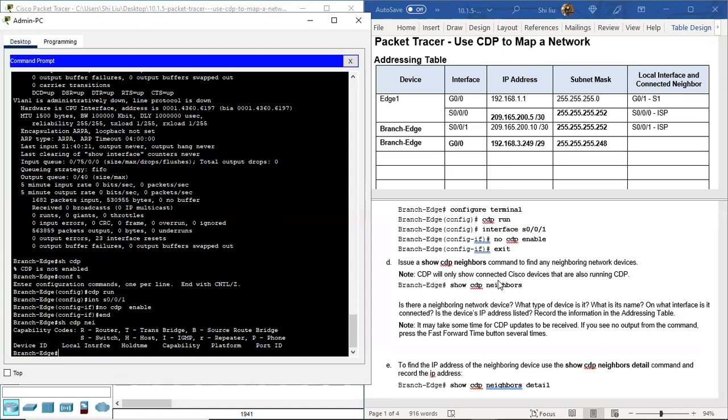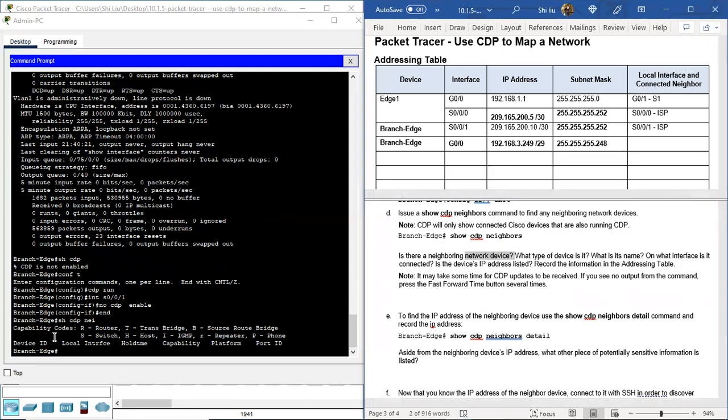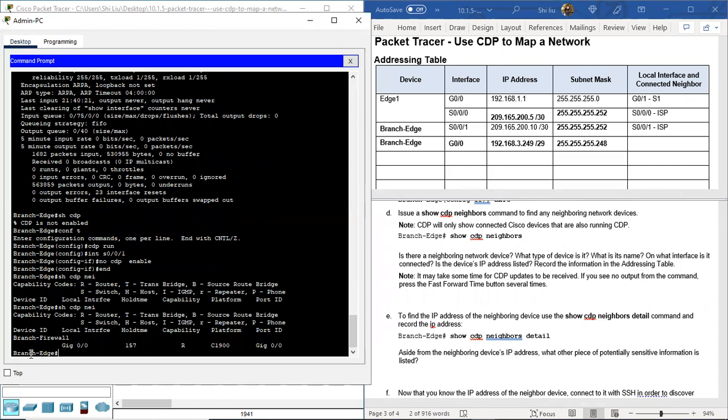CDP will only show connected Cisco devices that are also running CDP. Is there a neighboring network device? Look here. Yes, there's a neighbor. Oh no, it doesn't show up yet. It takes some time. Yeah, it comes out now. Oh, yes, here.